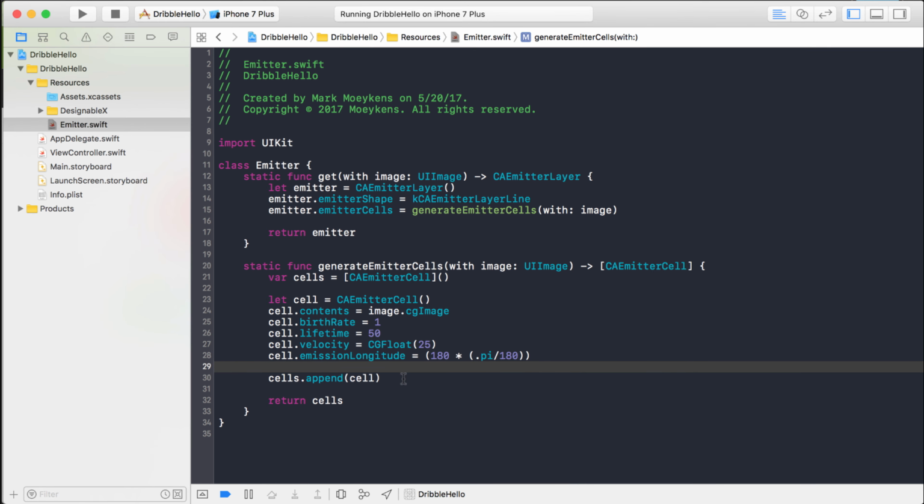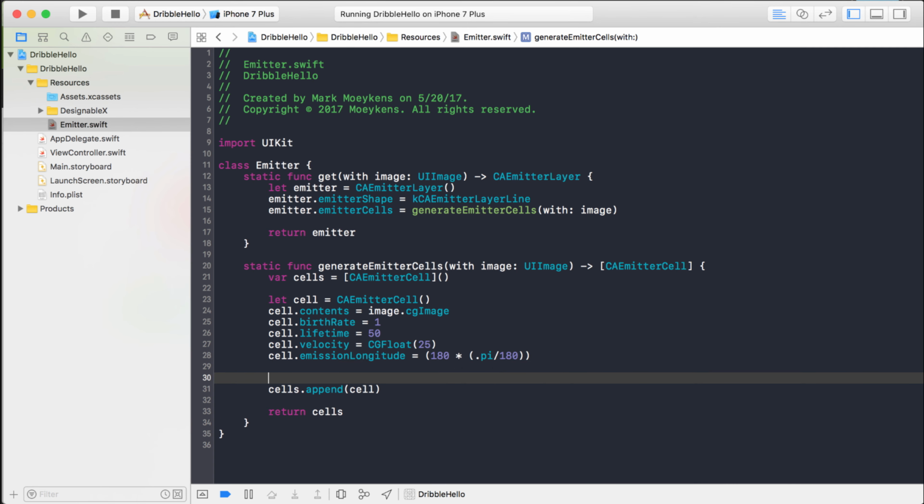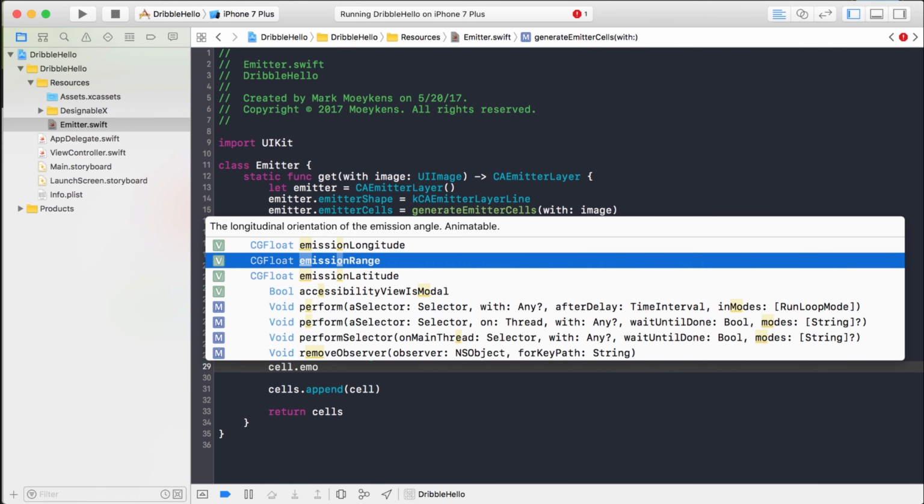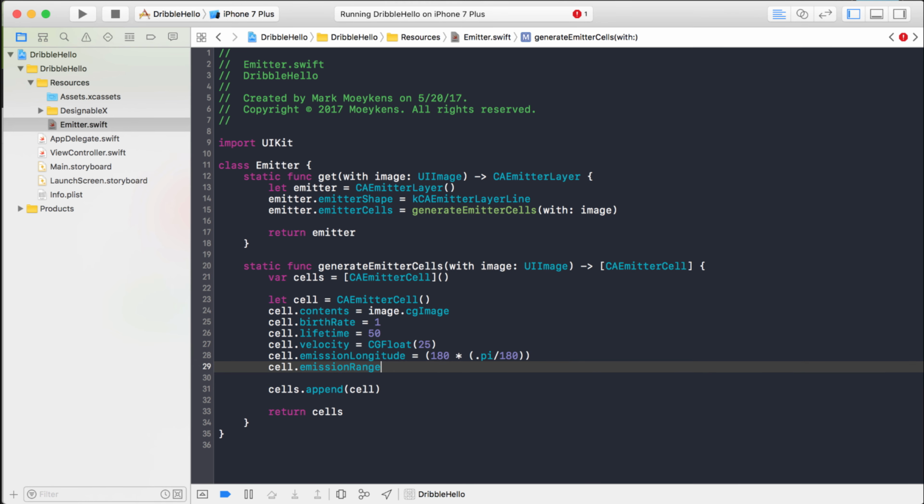Now, the cool thing about the CAEmitterCell is a lot of the properties that they have allow you to do exactly what we want to do, to add a variation to it, like a random variation to the number that we set. For example, if we look at the emission property here, emission has a longitude, but it has something else too. Look at emission and then range right here. And look at this. The angle in radians, again, there's radians, defining a cone around the emission angle. What does that mean? Luckily, I'm going to explain it to you, and I'm going to explain it visually too, because I like to do that in my videos.